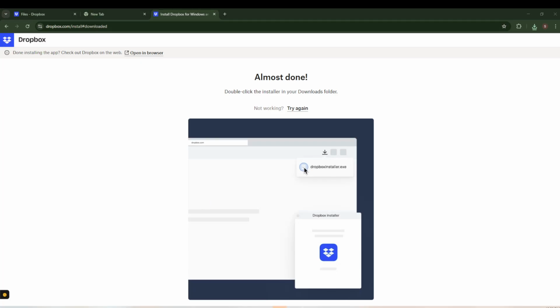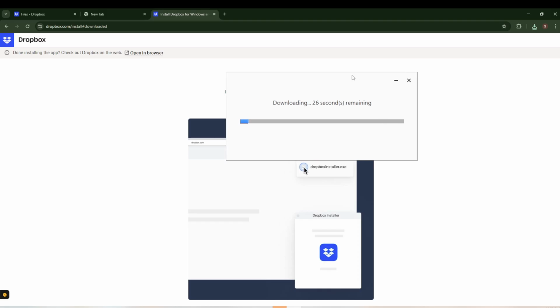The installation will begin and may take a few minutes depending on your system and internet speed. Don't worry if the progress bar seems to pause briefly. That's common while components are being unpacked and verified.